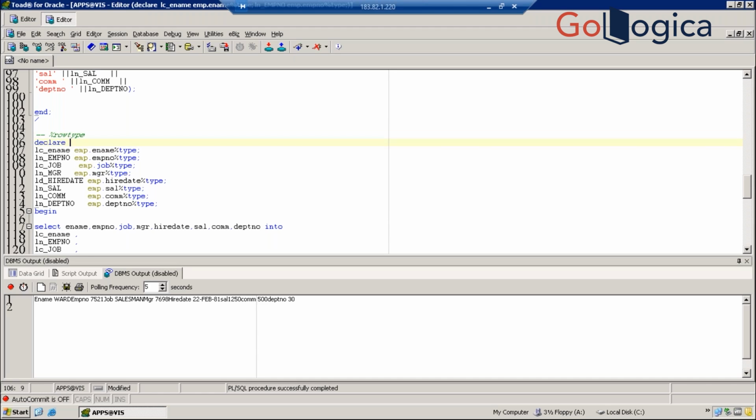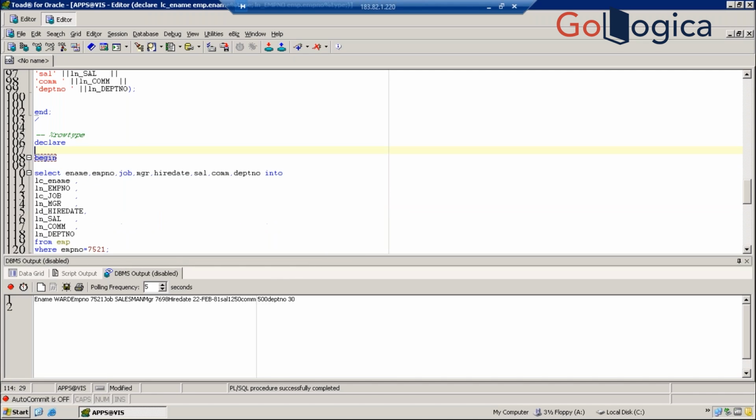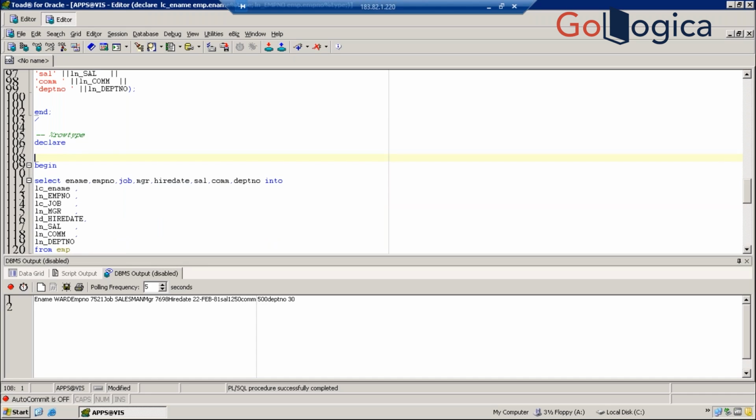Understand? ROWTYPE picks up the entire table, all the columns, data types and sizes. That entire table structure it will pick. So you don't need all the variables. Simply I am going to put l_emp_rec, employee record, emp%ROWTYPE. Now if I use percentage ROWTYPE, what will happen? In the entire emp table, all the columns' data types and sizes are going to be picked.